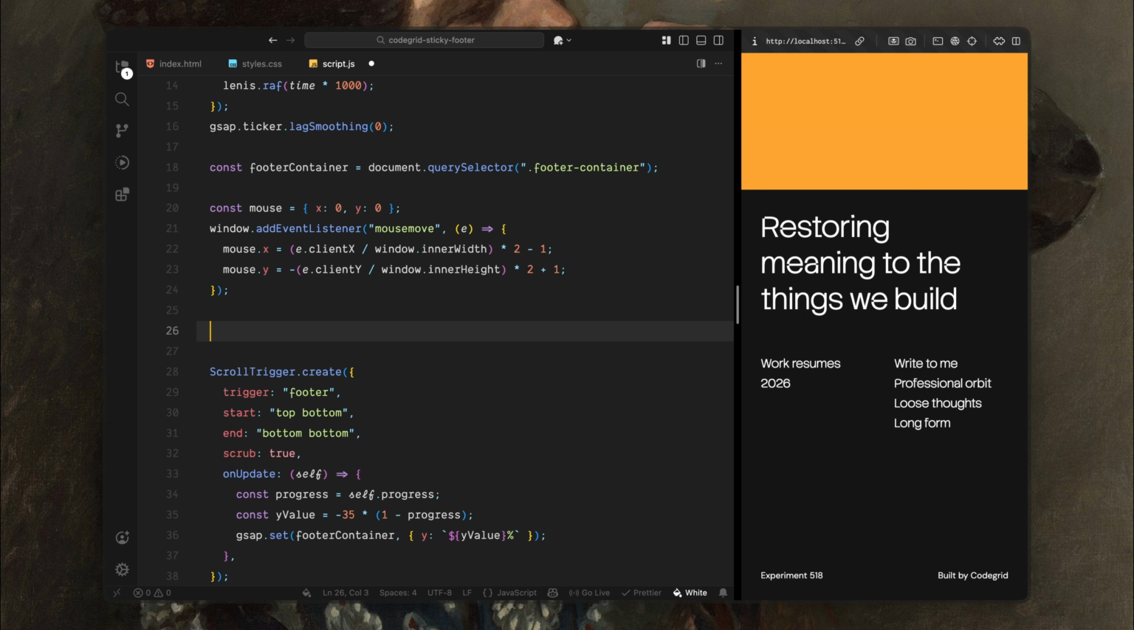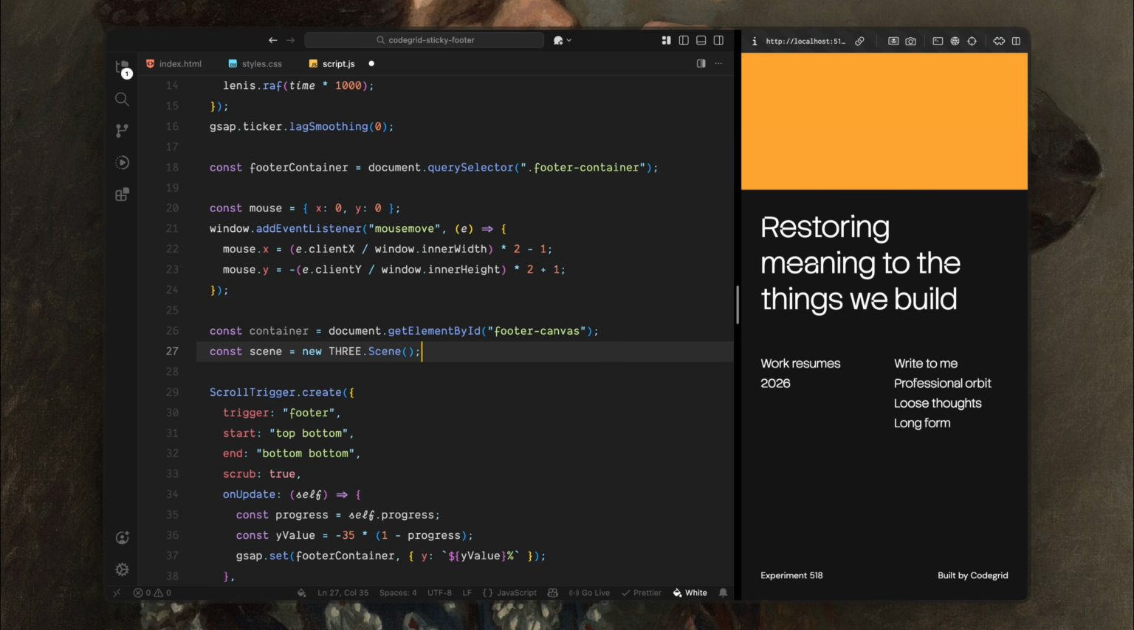Now we can move on to setting up the Three.js scene. First, I'll grab the footer canvas element. This is the container we defined earlier in the HTML. Everything related to Three.js will live inside this element. Next, I'll create a new Three.js scene. You can think of this scene as a virtual 3D room. Every object we add, lights, cameras, models, exists inside this space.